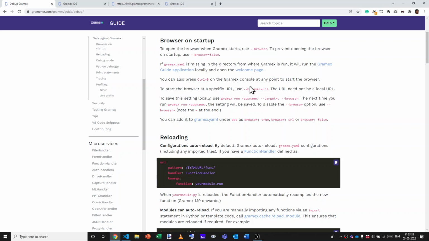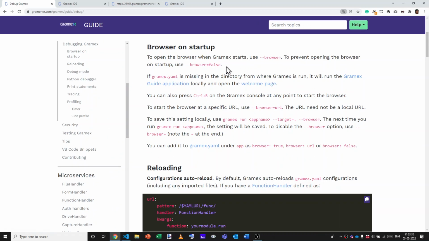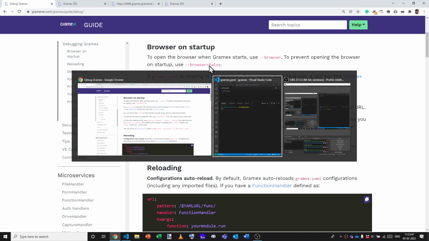When you start Gramex, you can specify an option to load the browser on your local machine on startup. This can be helpful for debugging. For that, you use --browser. If you want to disable it, you can use --browser=false. Let me show you how this works.